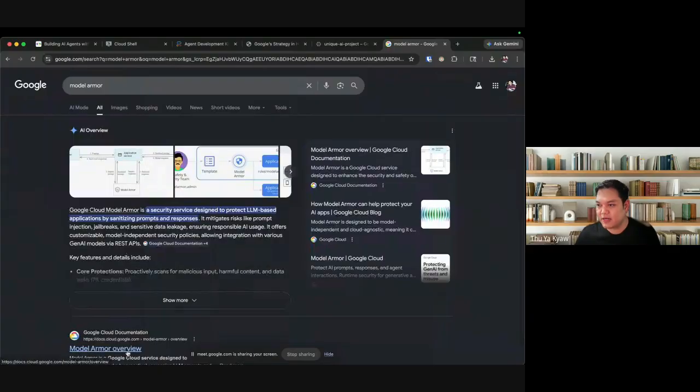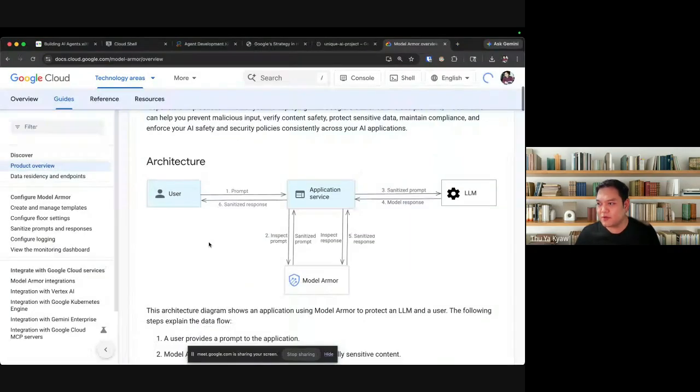Model Armor actually helps you to block. When a user comes in and asks a prompt, the application service will move that prompt to Model Armor first instead of going to the large language model directly. So it becomes a middleman that can help you sanitize the prompt. Let's say an attacker sends a prompt to the system. The system usually goes directly to the large language model, but instead, it goes to Model Armor first.